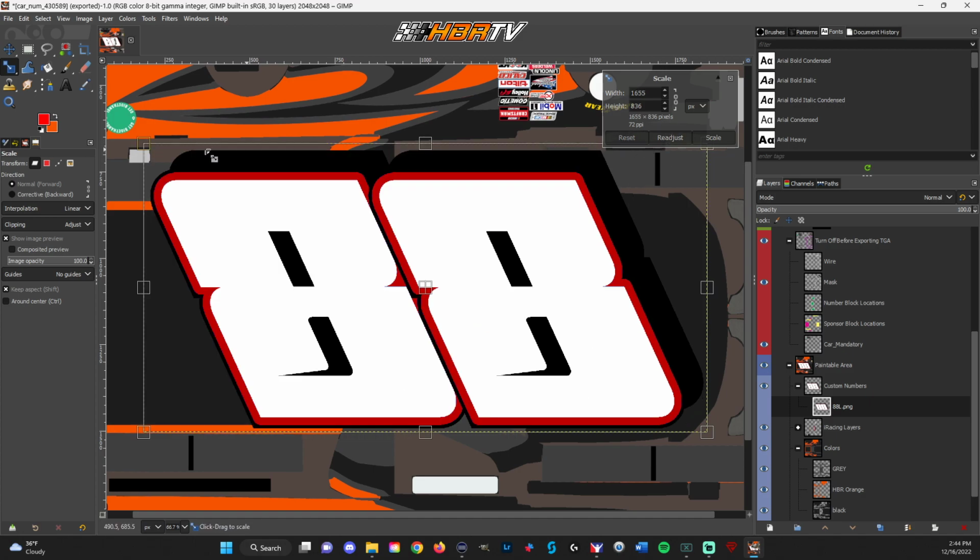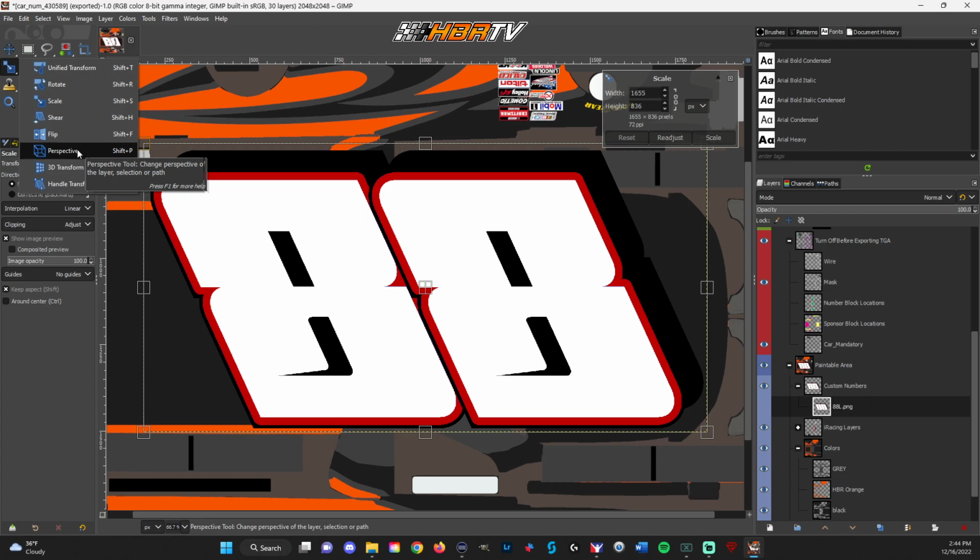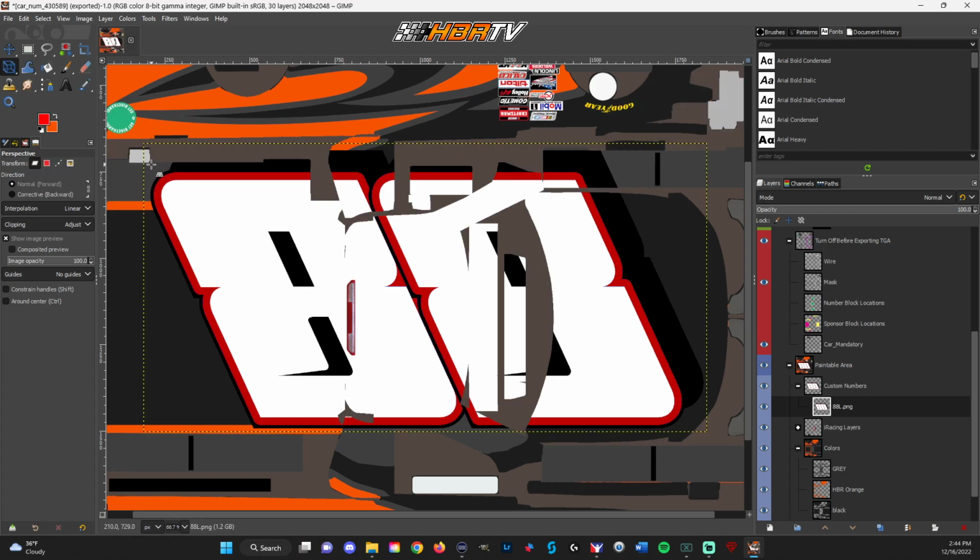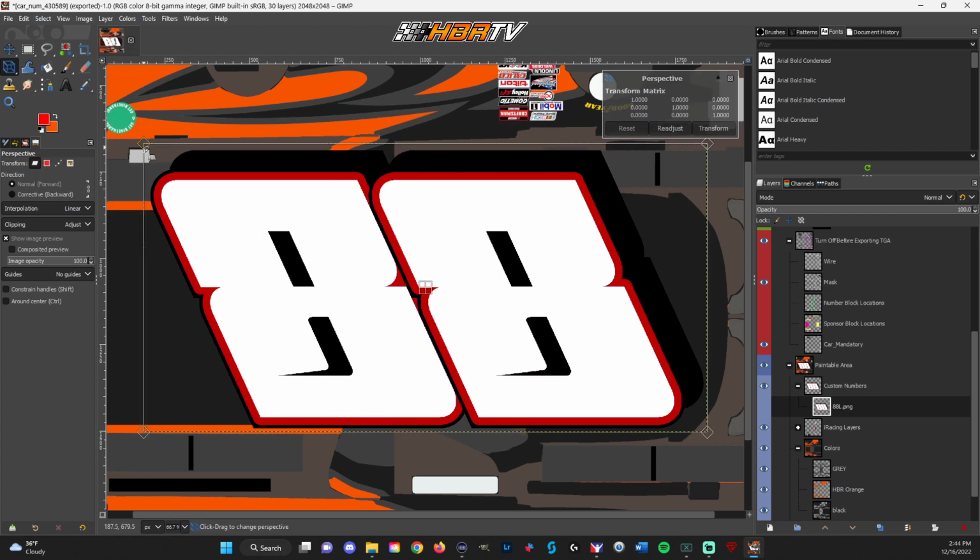So we'll reset that, and then we'll go back up here and click and hold this tool where you would find your scale. But go to Perspective. Shortcut is Shift P. And now you'll see you've got these little squares added to each corner. All right? So before we do anything else, let's turn our number blocks back on. You see the green just popped up? It's all hidden underneath the roof here.